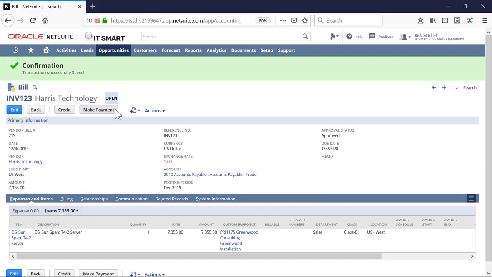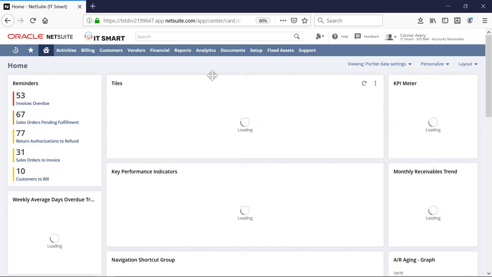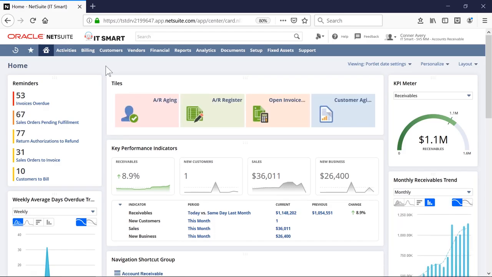Now we're ready to invoice our customer. I'm switching to my Accounts Receivable role, which is responsible for all billing operations. This dashboard is focused on everything needed to quickly produce accurate invoices. Usually, I create invoices as a batch process, but for the purpose of this demonstration, let's create one specific invoice.